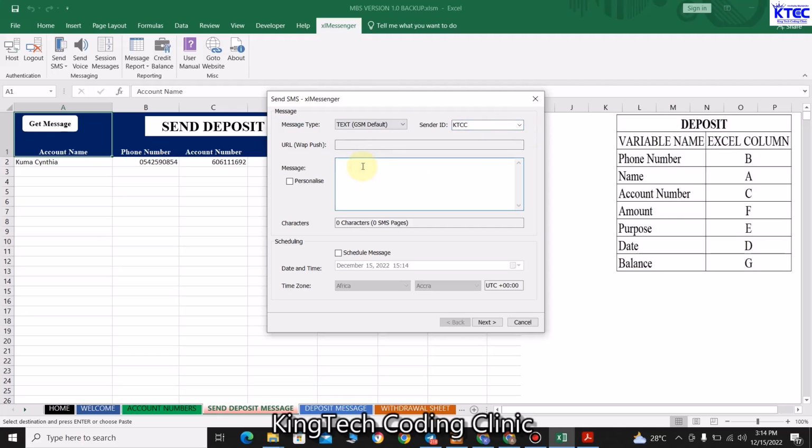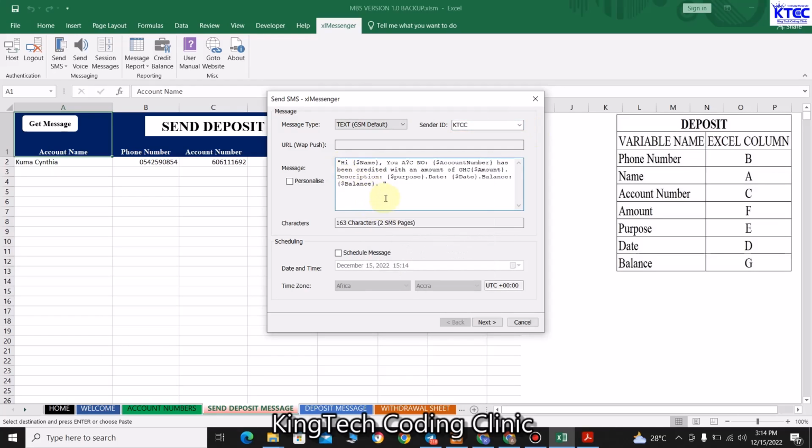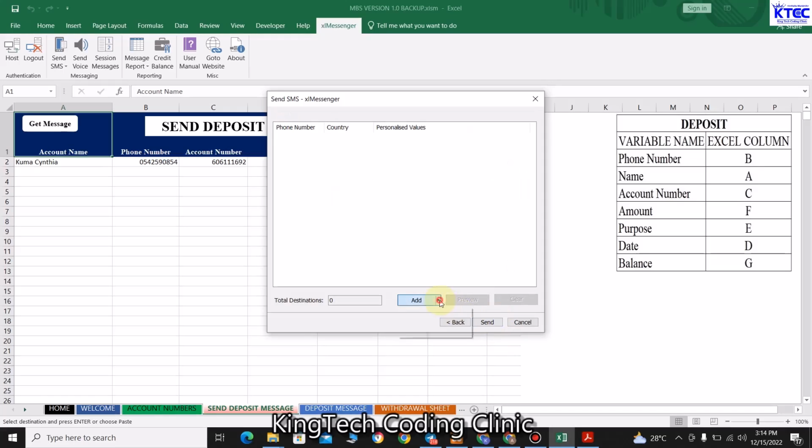Then go ahead and I'll paste the message here. Right click and paste the message here. So once I paste this message here, I'll just click on personalize. The next thing I'll do is quickly go to next. Okay, then here I'll click on add.